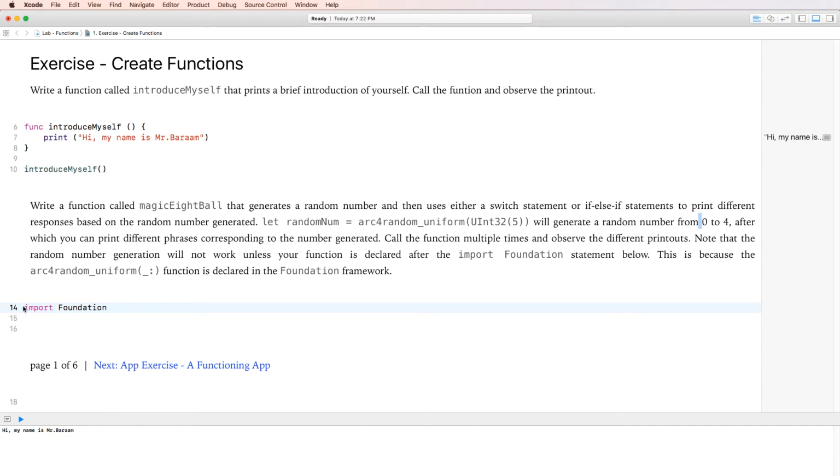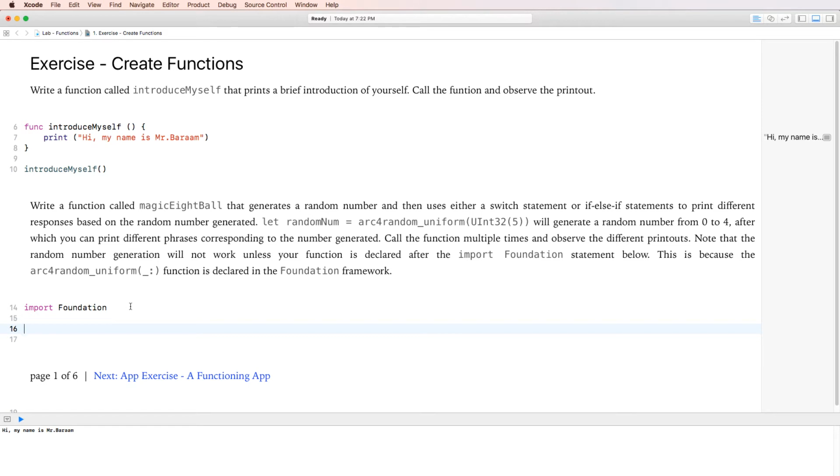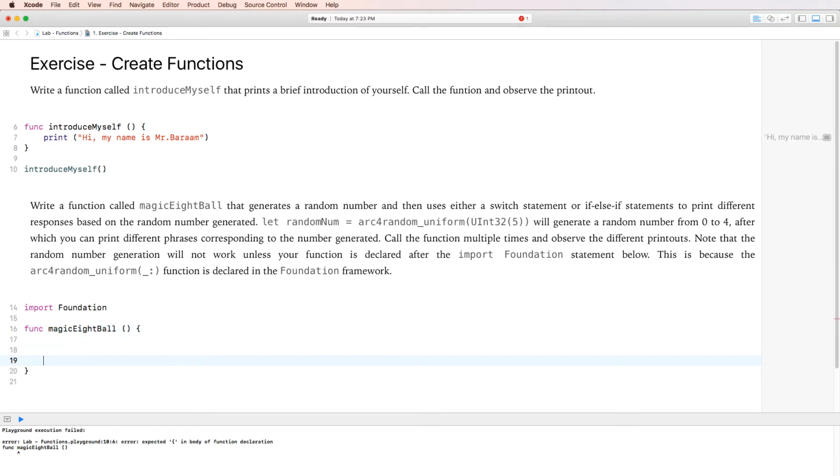So they've already printed for us here import foundation, which is great because we would need the foundation framework for this function to work. So we're just gonna leave that, and then we're gonna do what they told us to do. So we're gonna create a function called magic 8-ball, and obviously create the brackets, and then create the curly brace, and our function is going to go in here. Okay, so what do we do here?